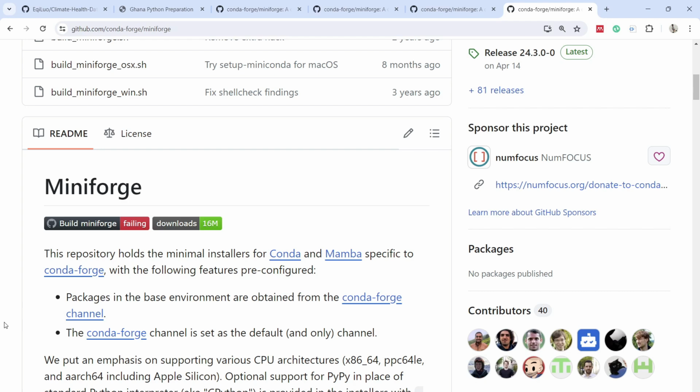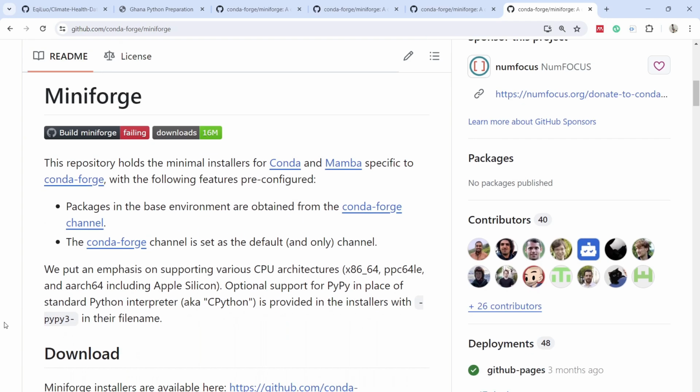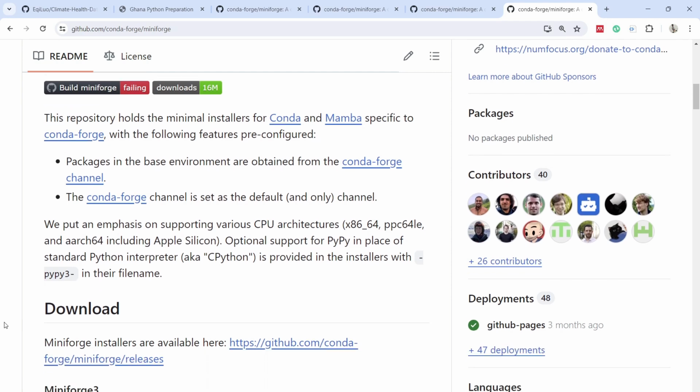And Miniforge works smoothly on both Windows and Mac systems. Today, I will be demonstrating the installation on a Windows PC. And for Mac users, the steps are very similar, and you can find specific instructions from the link below.